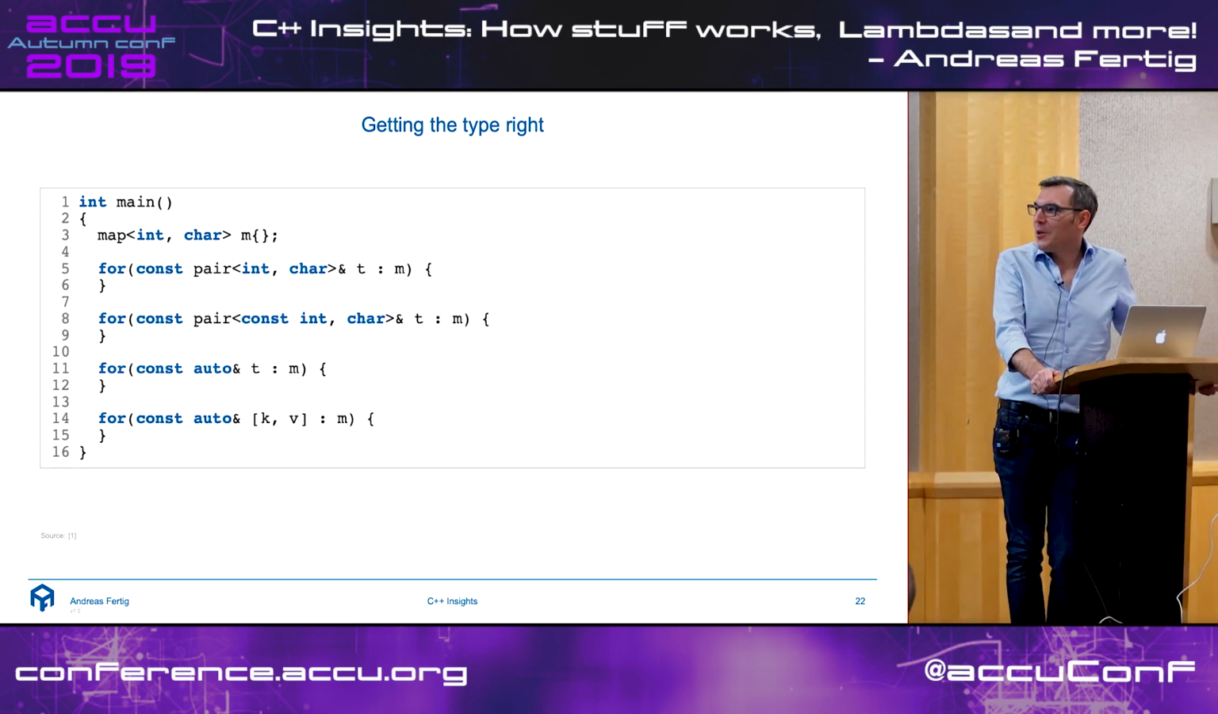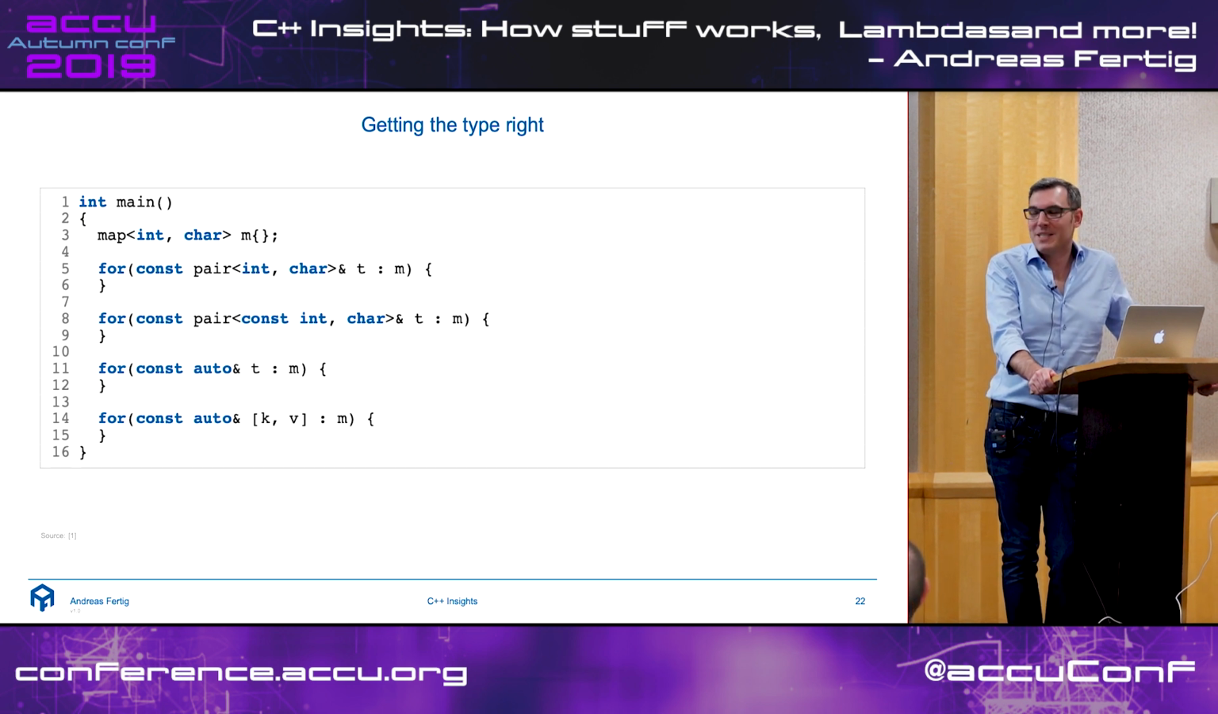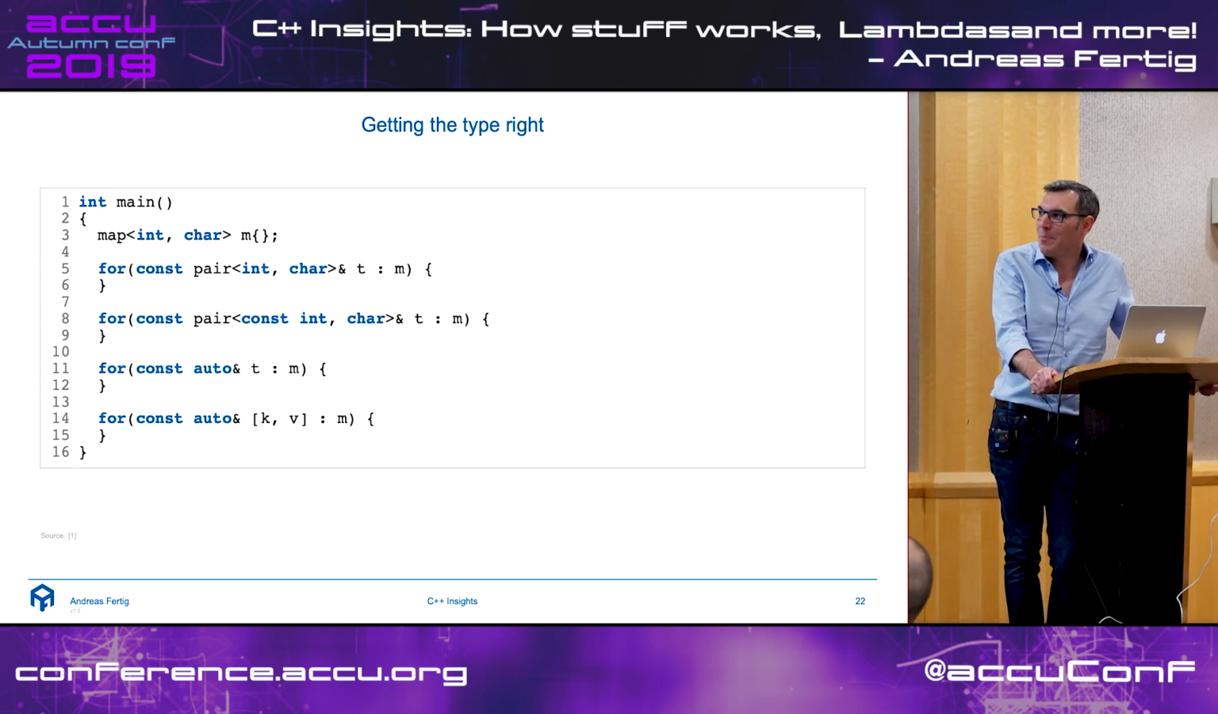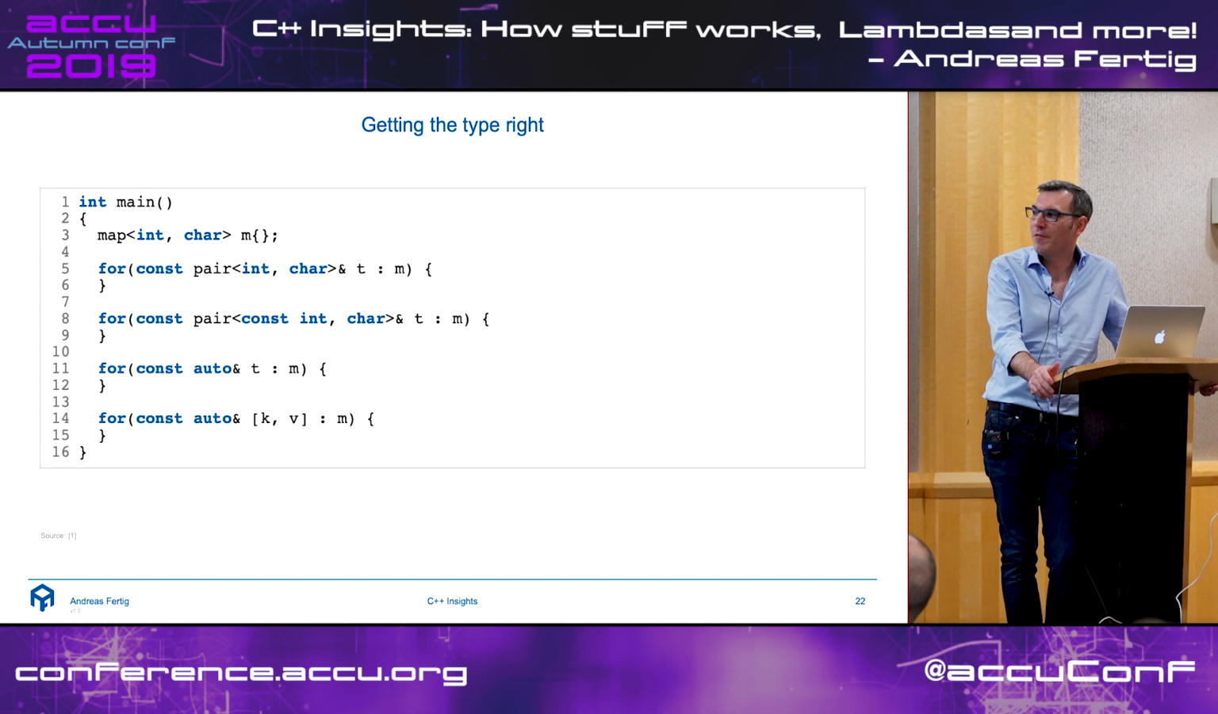And of course, you're probably experienced with C++, and you have looked this up. Maybe it has bitten you in the past, because for learners it might not be that obvious, because I'm instantiating a map with an int and a char, and it seems reasonable to say that I'd like to get the elements out there as a pair of int and char.